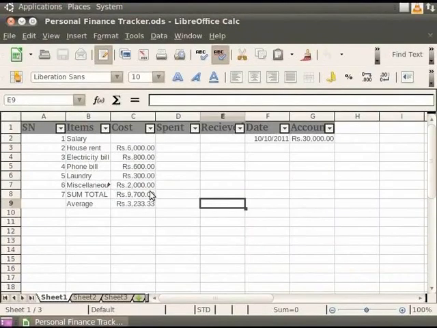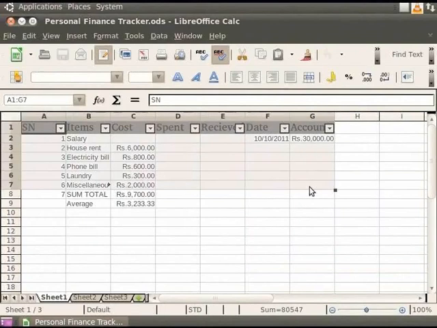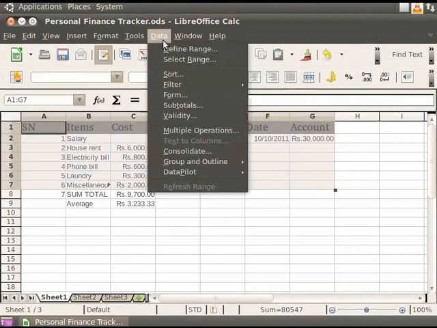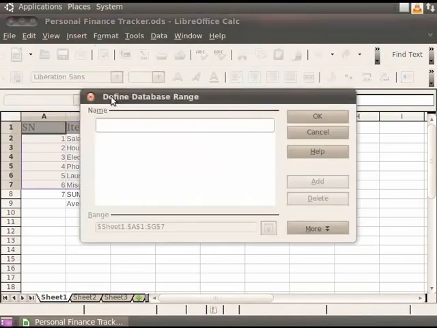First, let's select the items which we require in the database. Let's select all the data under the heading SN to account together. We have already learned how to select data. Now, let's name our database. From the menu bar, click Data and then click on Define Range. In the name field, type DTBS, which is the short form of database.